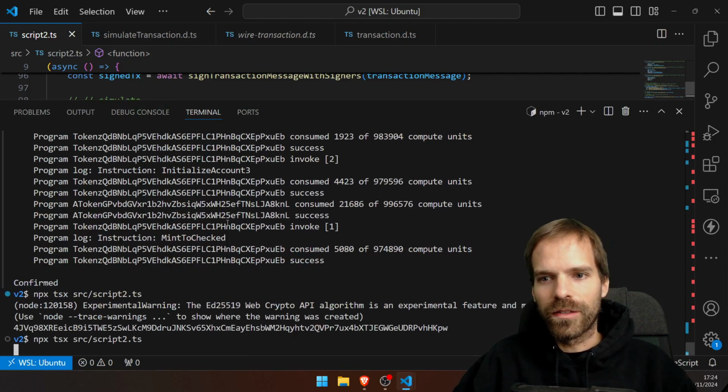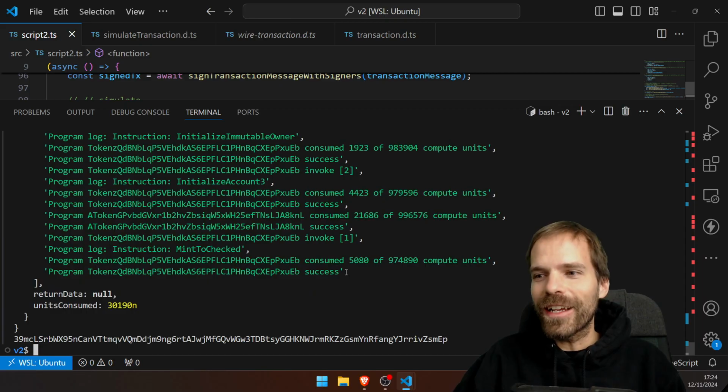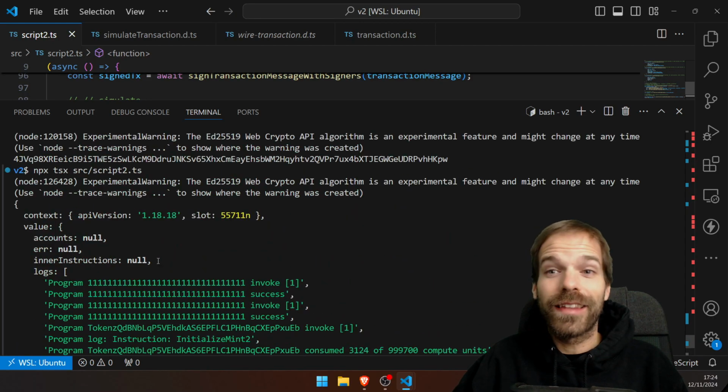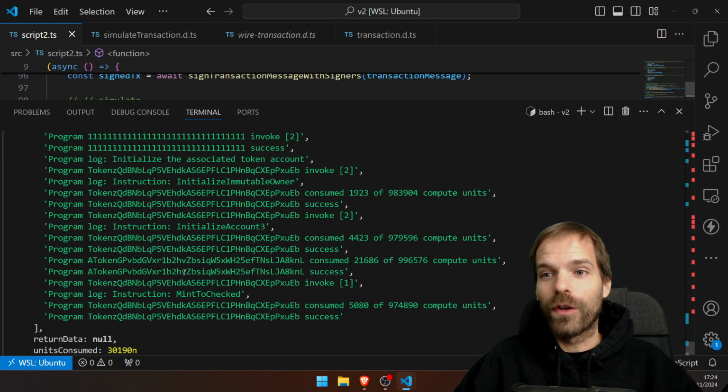Cool. Let's do this. Do we get a simulation? We do get a simulation, and we see it's successful. Nice. And then it actually sends the transaction. Nice. That's how you simulate. Wonderful. I figured it out again.